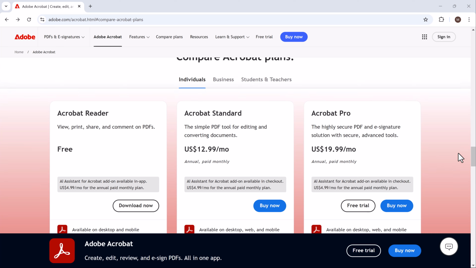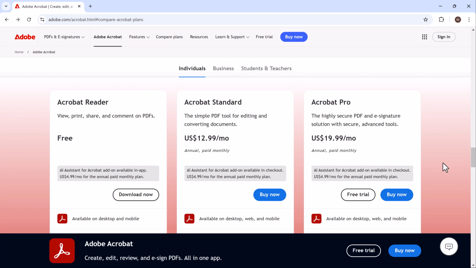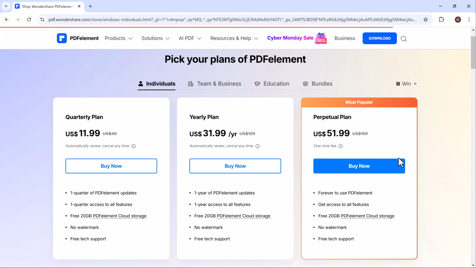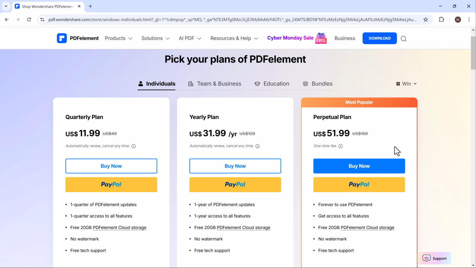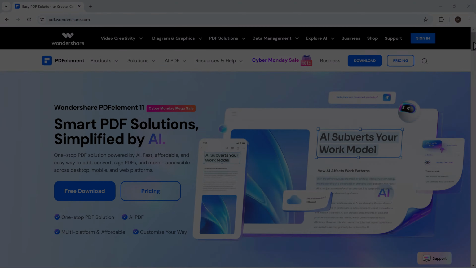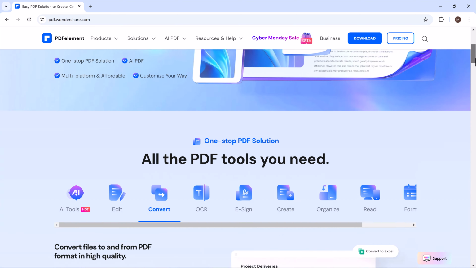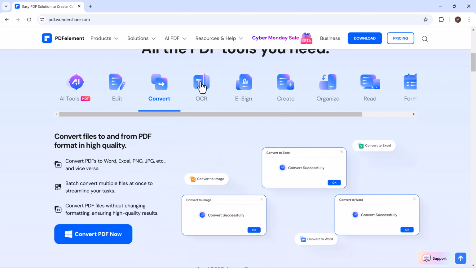Now, let's talk about the pricing plan. The standard plan is available at $12.99 per month. If you opt for the Pro plan, it's almost $20 per month. These are individual plans. For Wondershare PDFelement, you get a quarterly plan for just $12 and its yearly plan is $31. If you compare the prices with other options, this is a very affordable and powerful software for converting, editing, and managing PDFs. It also offers a lot of features.